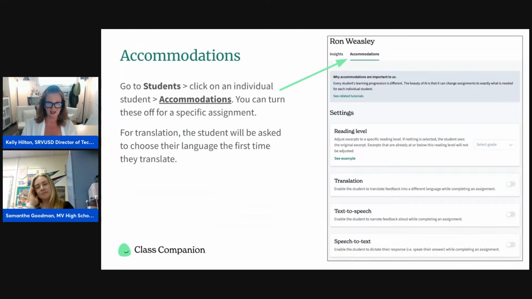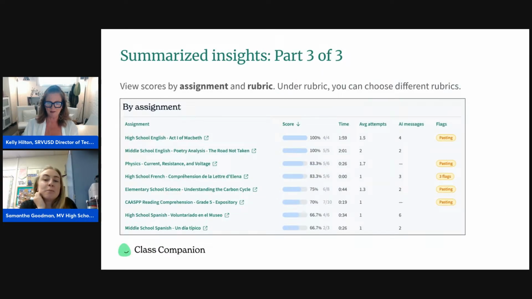What's the flag? The flag is typically for pasting. Because ClassCompanion doesn't have a lockdown browser, it will tell you, and I can see exactly the full paragraph. If a student pastes in, they'll go, hey, this was flagged. A student pasted this entire thing in. And sometimes it'll flag because I have them pasted in from a Google Doc where we did a rough draft. Those are the flags of just, hey, we should check about the ethical use of this. Excellent. Yeah, it's awesome.